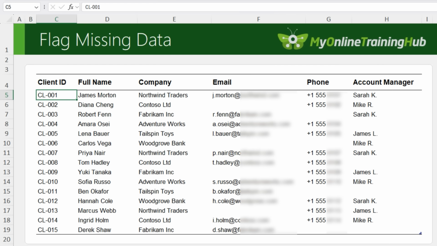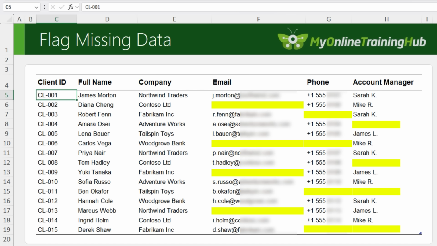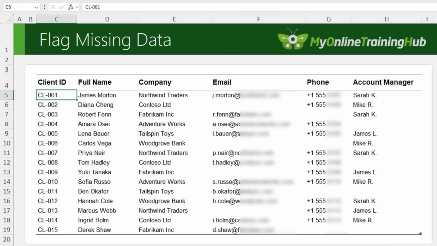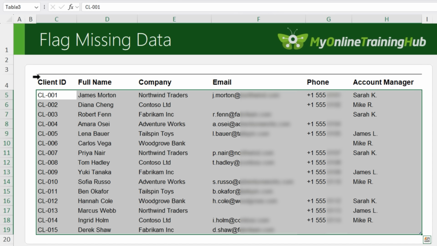It looks fine at first glance, but scan through it and you'll start spotting gaps. We've got missing emails, missing phone numbers, and missing account manager information. In a list of 15 like this, it's manageable. In a list of 500, you'd have a hard time catching them all manually. So let's make the sheet do it for us. And we're simply going to flag any row where any empty cells exist.